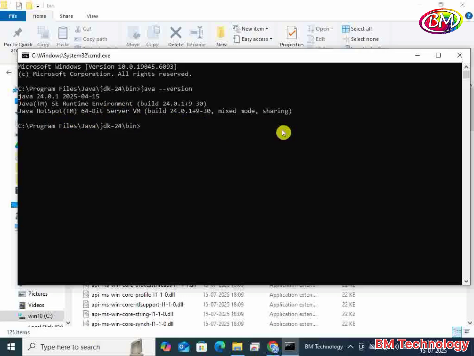This is the simple step to install Java in your PC.